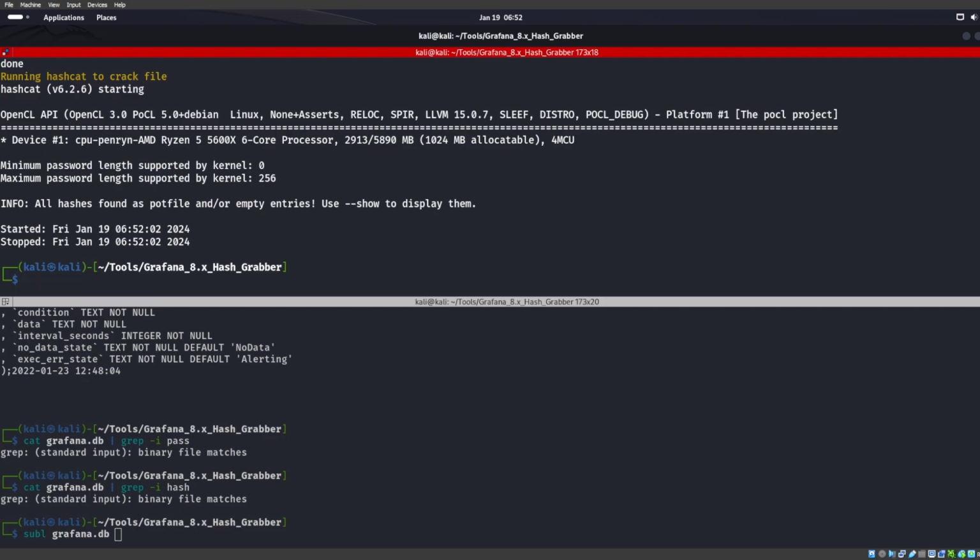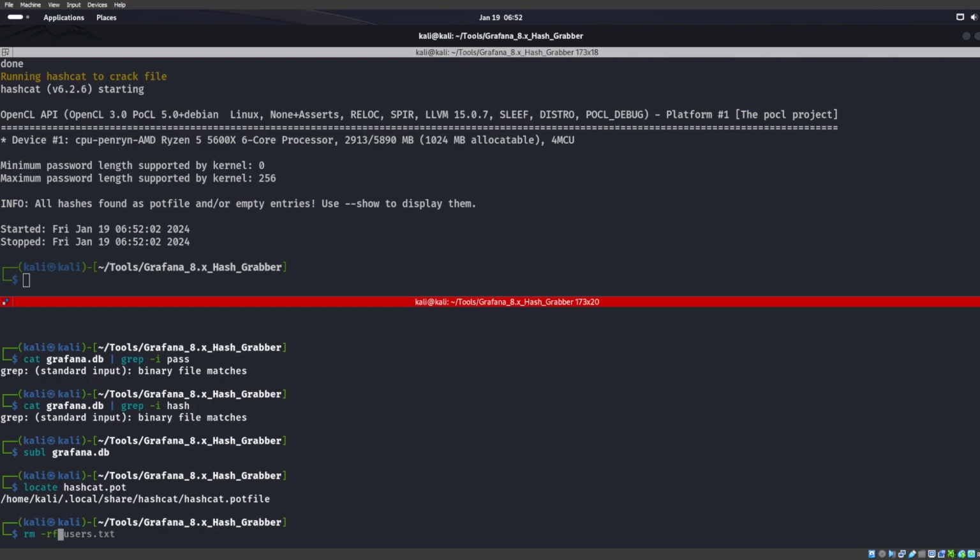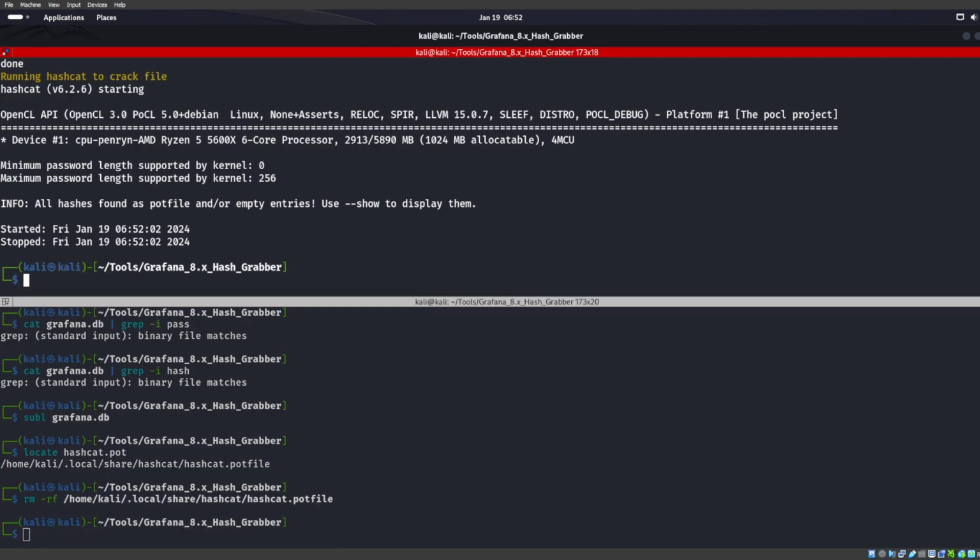Okay, let's go ahead and remove the hashcat pot then. Or actually, let's go ahead and locate hashcat.pot. We'll go ahead and remove that. That was a good little script I made, huh? That thing's great.